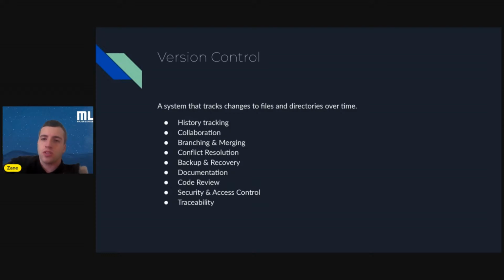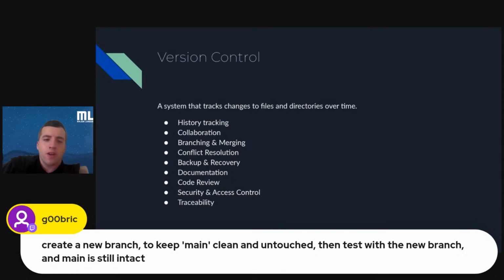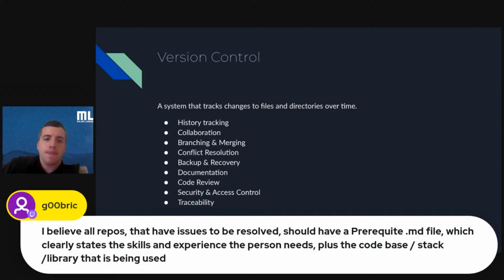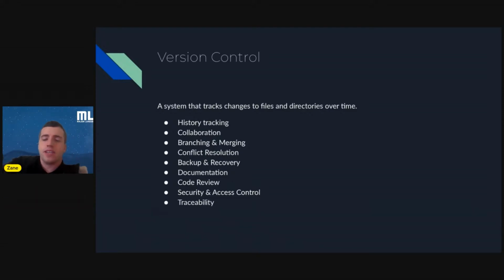Let's see. Okay, just keeping up with the chat here. Create a new branch to keep main clean and untouched, then test with the new branch. Main is still intact. Yes, that is a super, super important aspect of the workflow. I believe all repos that have issues to be resolved should have a prerequisite markdown file, which clearly states the skills and experience the person needs, plus the code base stack library that is being used. Yes, there's a few different ways to accomplish that.